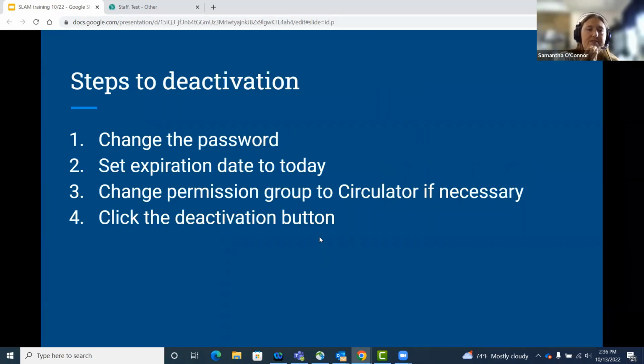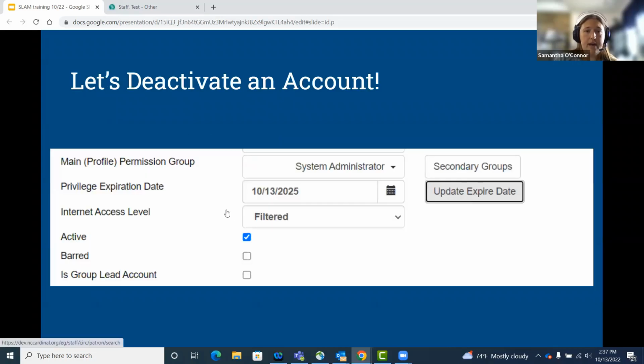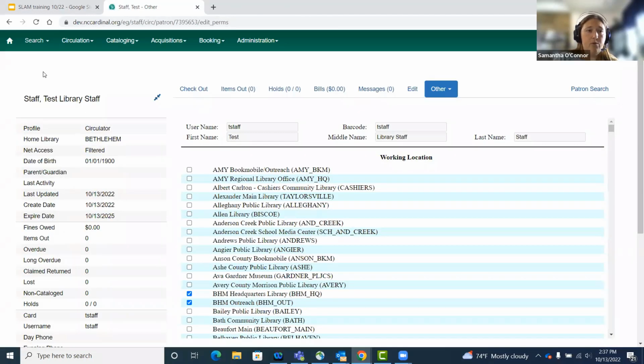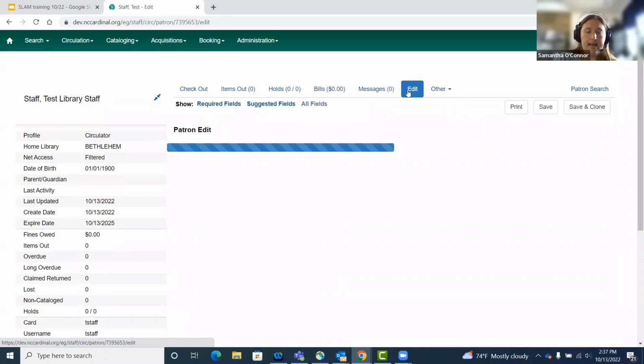In terms of deactivation, we'll go through this process together, but basically the steps are to change the password so that the staff member can't come back in and log in, set the expiration date to the day that you are deleting, change the permission group to circulator if necessary, and click the deactivation button. So let's go ahead and do that. We are going to just deactivate this account that we've already created. So we're going to come back over here to the edit screen for this test staff.